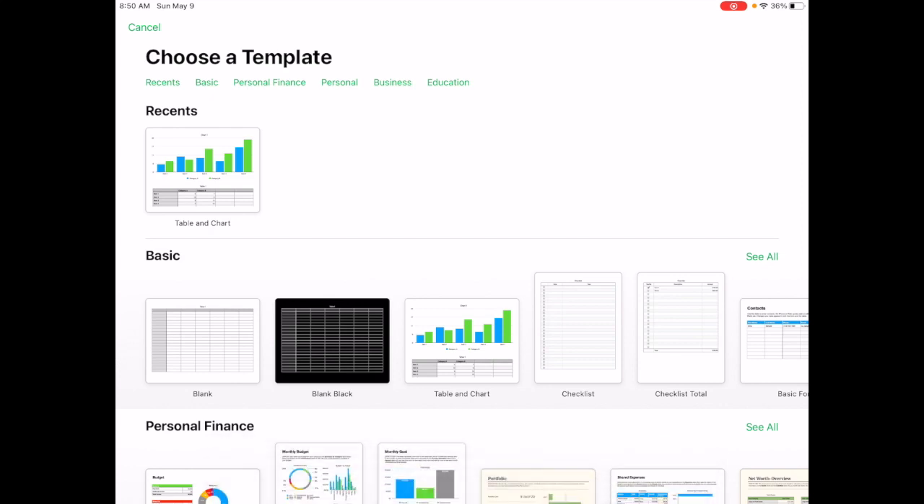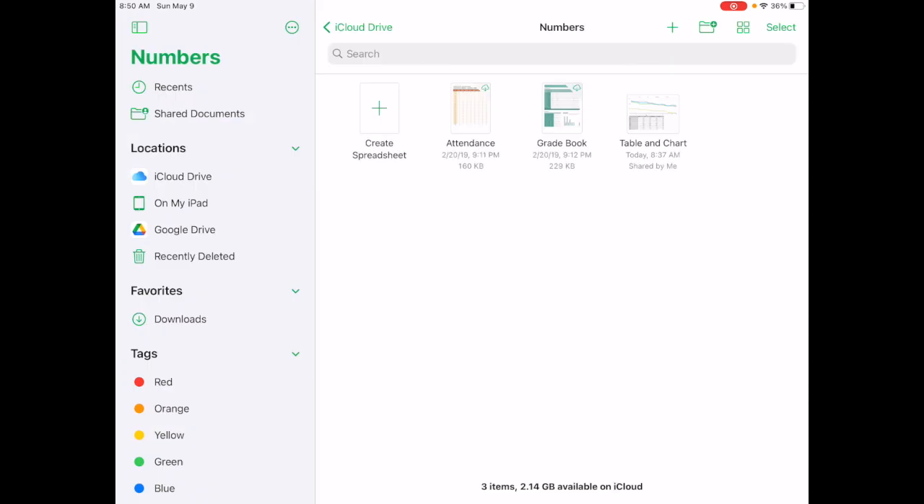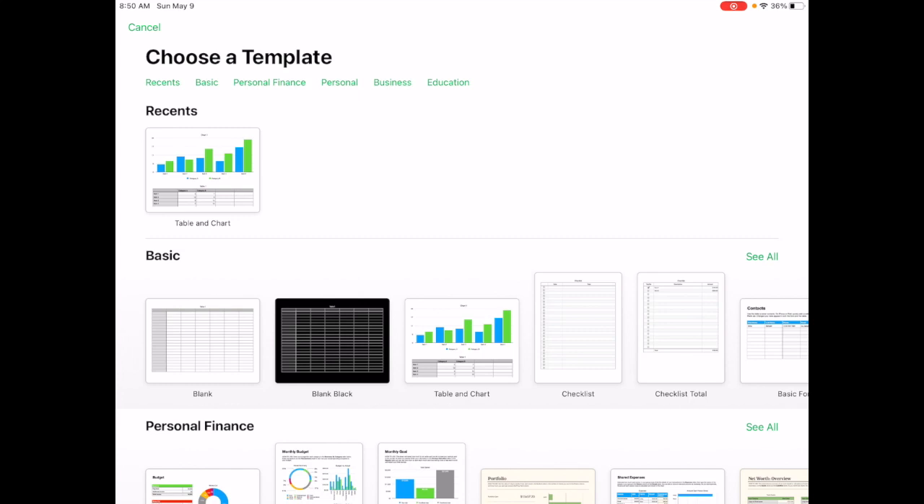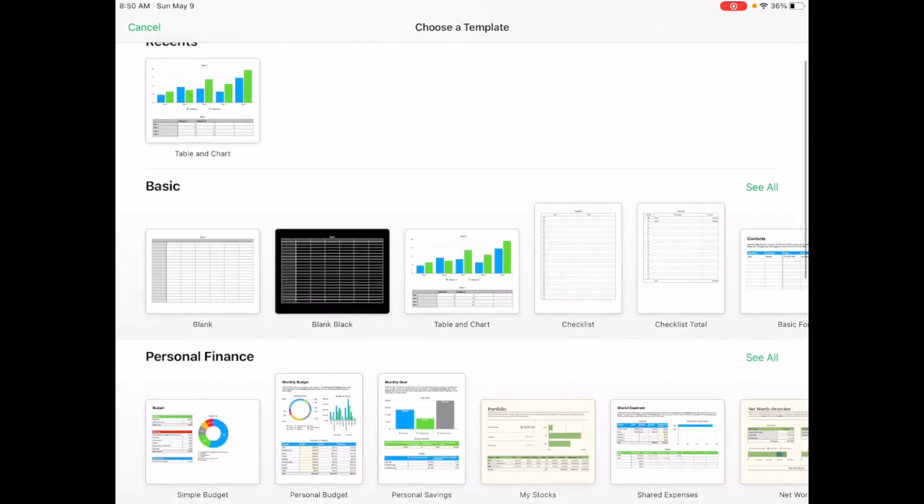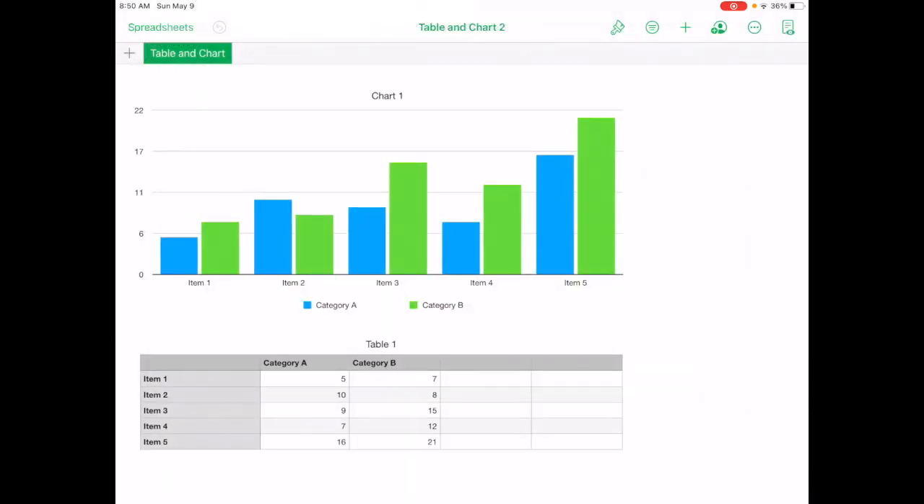Using the plus button at the top of the screen, you will have a variety of templates that you can choose from. So I'm going to just back up one step to show you that again. If you notice, I have up at the top where it says Numbers, I have a plus button here. I'm going to go ahead and touch that plus button, and the one that you're going to want is the table and chart. So go ahead and open that up.